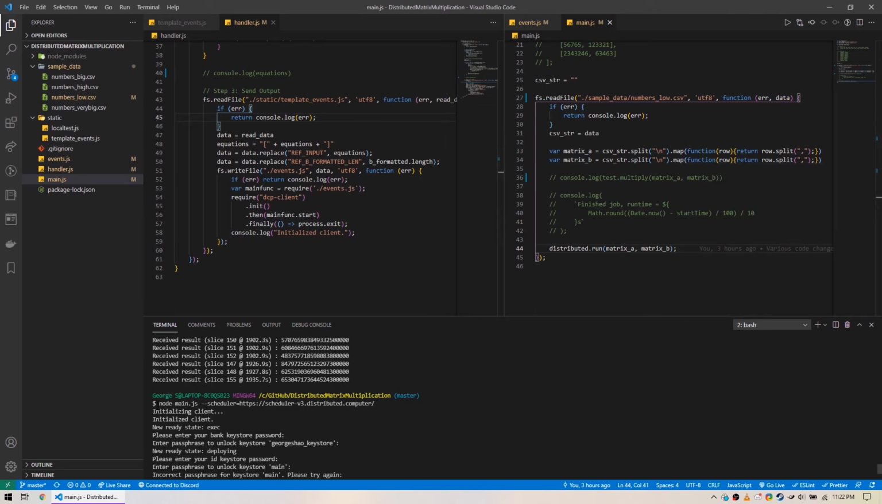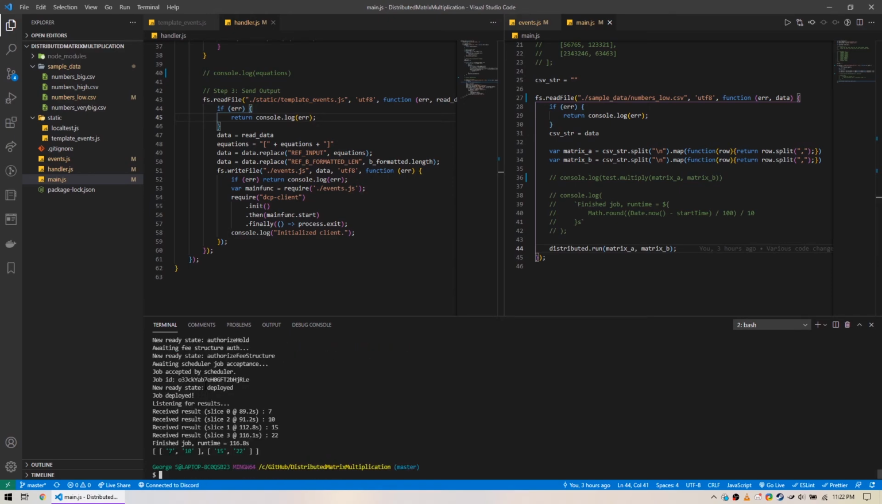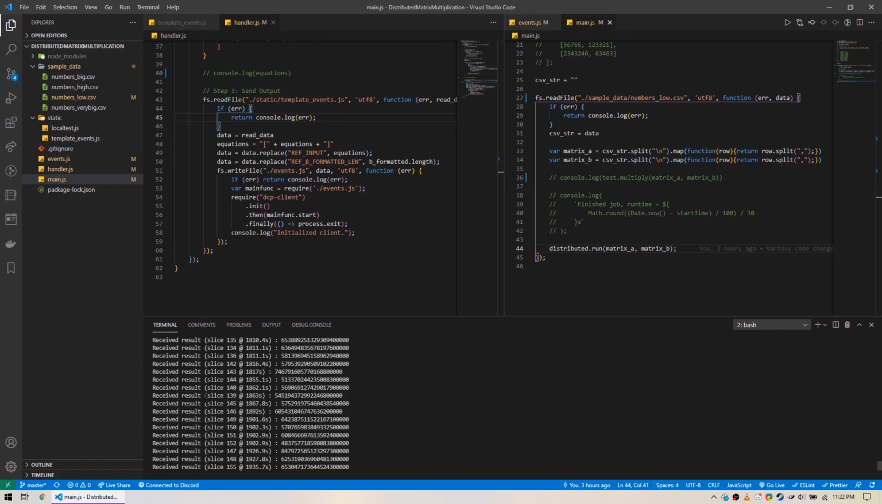When we run the program, after entering our keystore and ID credentials, we will begin to see tons of DCP web workers spin up and return matrix multiplication subtask results in parallel. When all these tasks finish, the subtask output is sorted, organized, and collated to give us the overall matrix multiplication result.